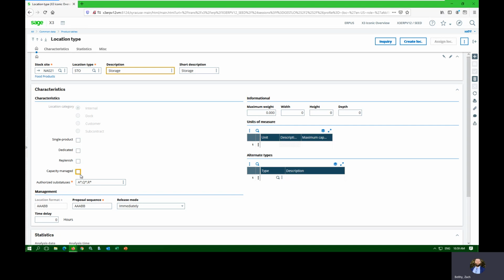And then finally, you've got capacity managed. This is a way to set specific capacities for the warehouse locations. Now, the capacity that we're measuring against can be whatever you need it to be. It might be weight, it might be volume, it might be number of units, it might be a combination of these things. And the way that we do that is we just set, in the unit of measure section here, the unit that we're referencing and the maximum capacity. It's as simple as that.